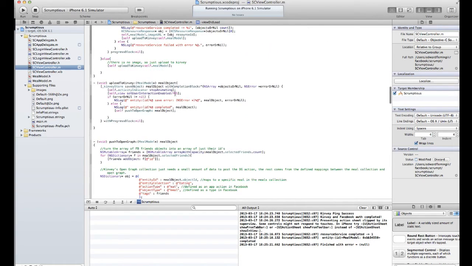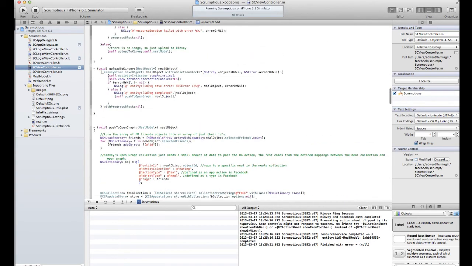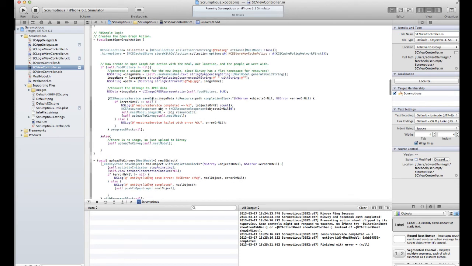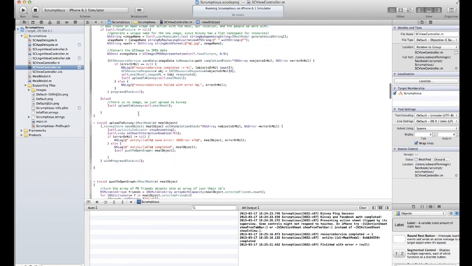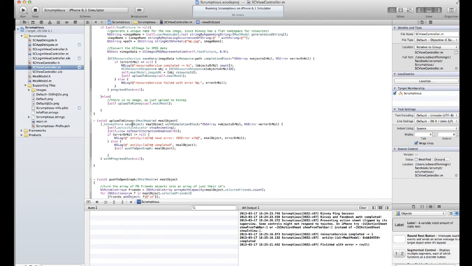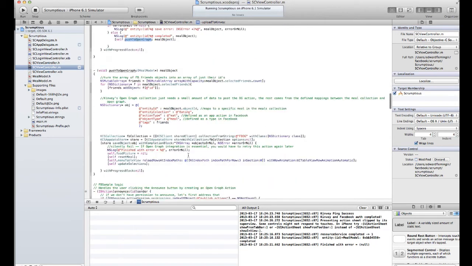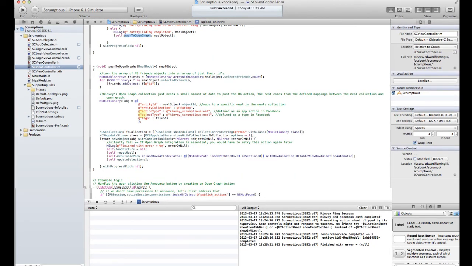Then, once the user is ready to post to Open Graph, and the model has been completely filled out, we start by uploading the image through Kinvey's file API. Once the image is successfully uploaded, the URL is set in the meal model, and then the meal model is persisted with your backend at Kinvey. Again, once that is successful, we finally push to Open Graph. This is a two-step process. First, we define an NSDictionary containing any of the fields that are necessary for Open Graph, but not defined within your collection. After that, we use Kinvey's API to save this NSDictionary.